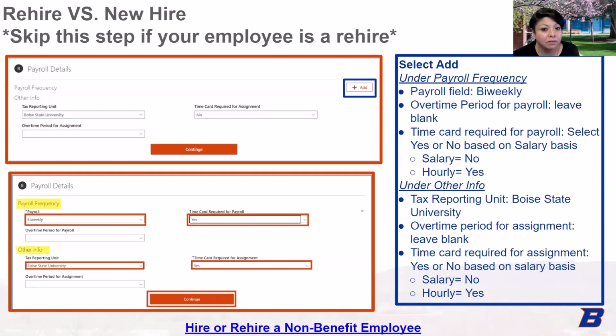Time card requirement will be hourly. For hourly employees it will be yes. Salaried employees will be no. And then once you click add, it'll open up the payroll frequency. For payroll it will always be biweekly. Overtime period for both sections will be blank. Time card required for hourly associates will be yes and no for salaried.